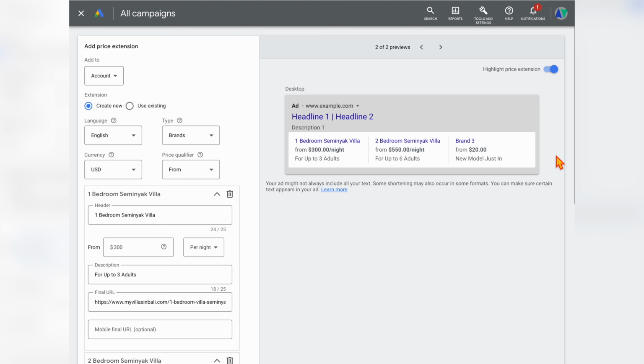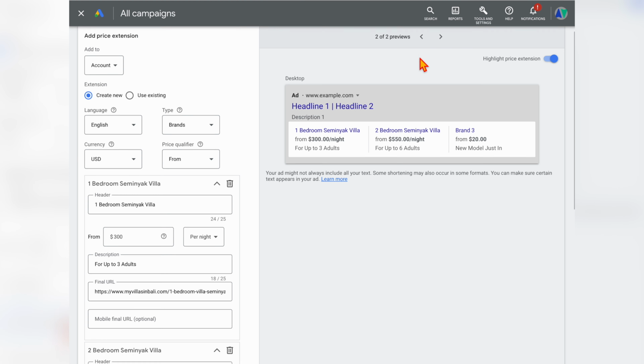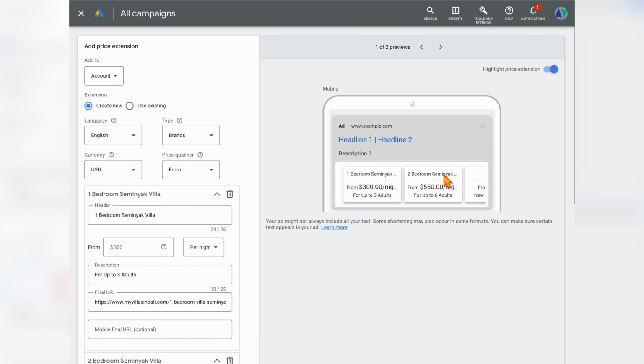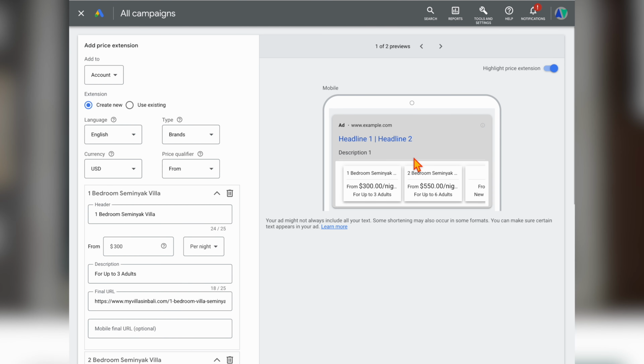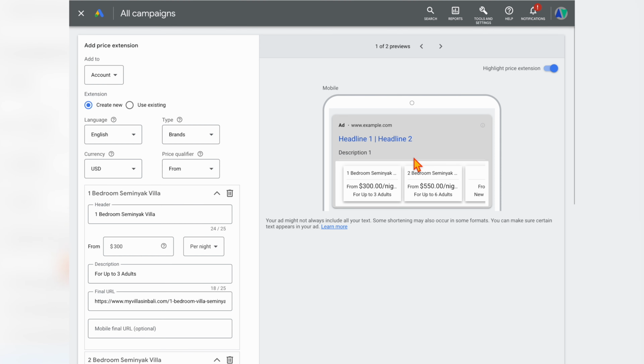The benefit of this is that you're making your ad appear larger on the screen, which is then pushing those ads in the 2nd and 3rd position further down the screen. And if you could imagine, especially when it comes to mobile, by adding in price extensions, your ad could be taking up nearly half of that mobile screen by the time you've got in your different headlines and your descriptions, which then means that people have to scroll past your ad in order to see your competitor ads.